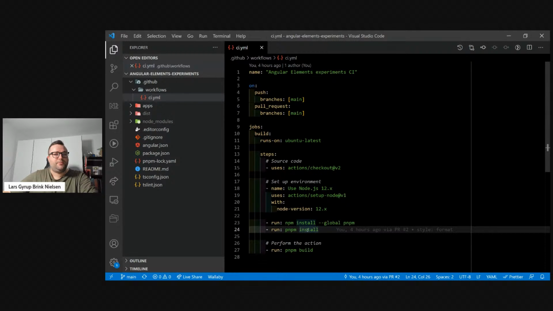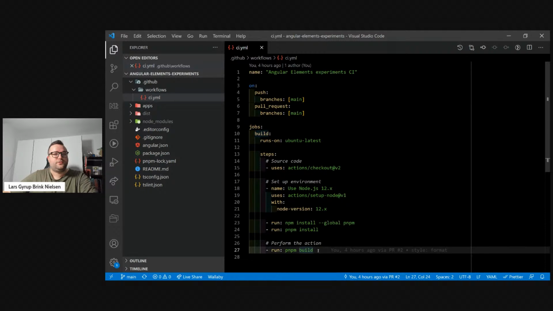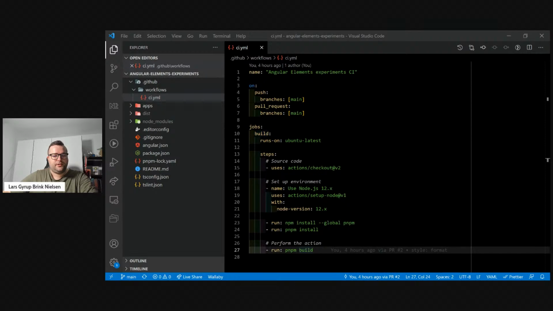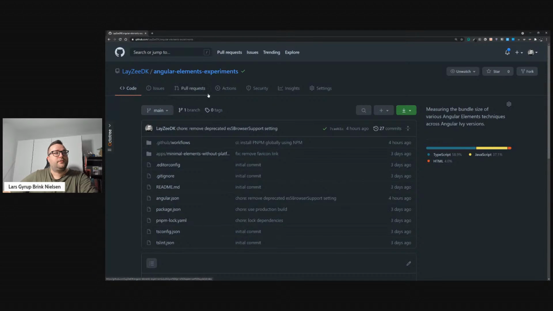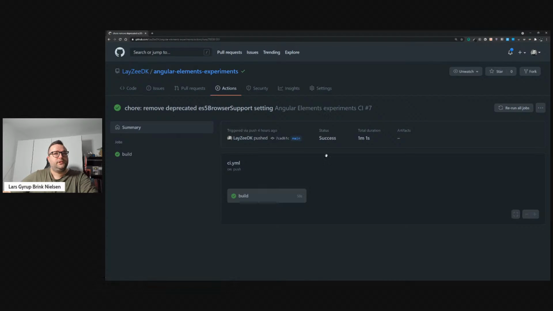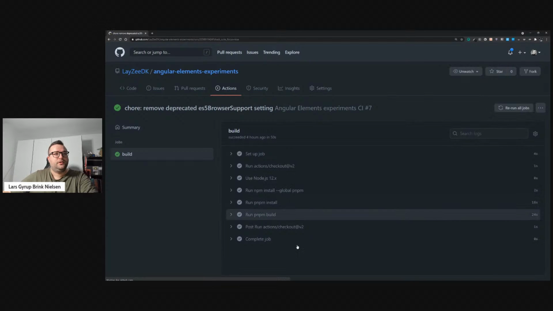So after PNPM install, then we can finally get to what matters, the production build of our Angular elements. And let's just recap here. This is the repo, LazyDK Angular Elements Experiments. And the latest run action is this one. It ran in about a minute and 1 second, or 50 seconds inside of this build job.